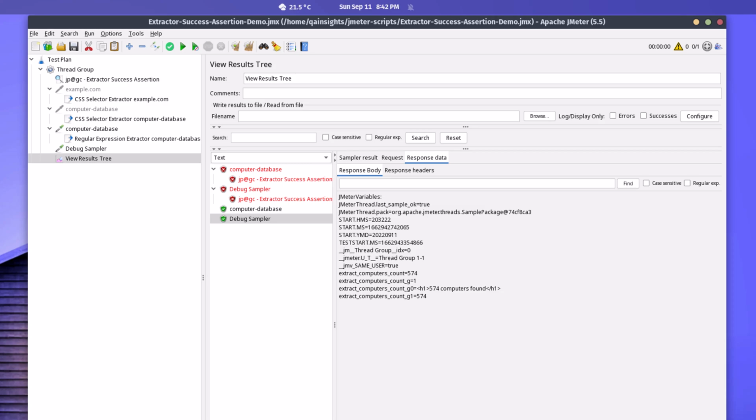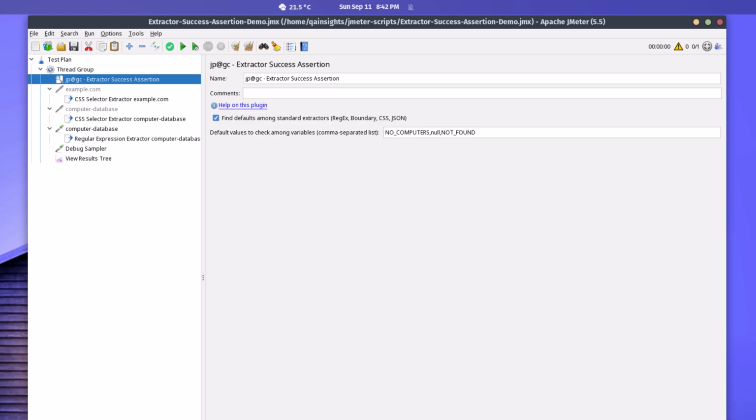So by using the extractor success assertion, you can enforce rules that everybody in your team will follow. Whenever they add an extractor, they can add comma-separated default values to check. And also if something is not there, you can enforce an error message. So this is a separate plugin. I hope this will be included in the future core. Let us see how it goes.